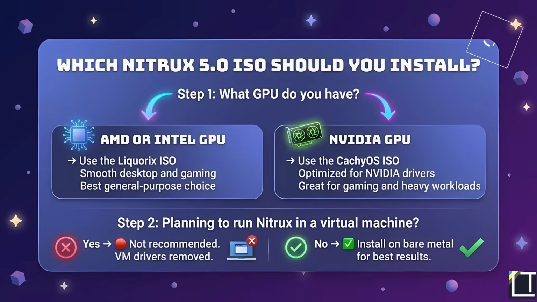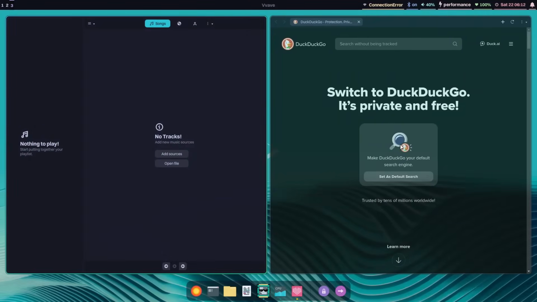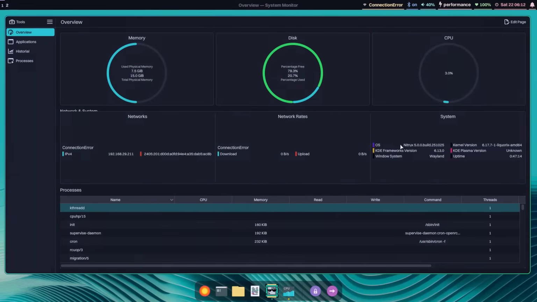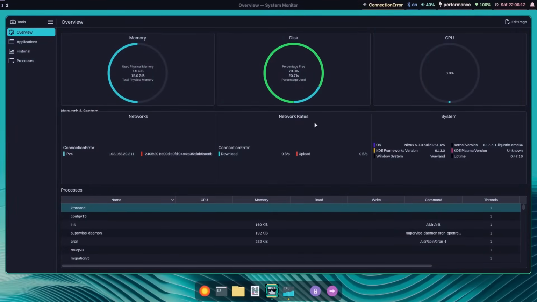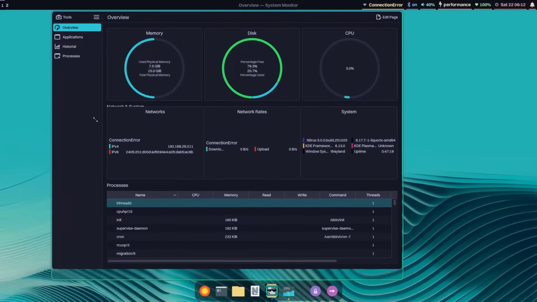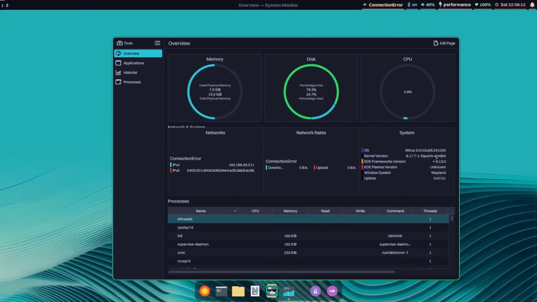Now here's a critical warning. If you have an AMD GPU, do not use the CachyOS ISO. For some reason, the CachyOS kernel fails to launch the Hyprland GUI on AMD graphics cards. You'll get a black screen. AMD and Intel users must use the Liquorix edition.